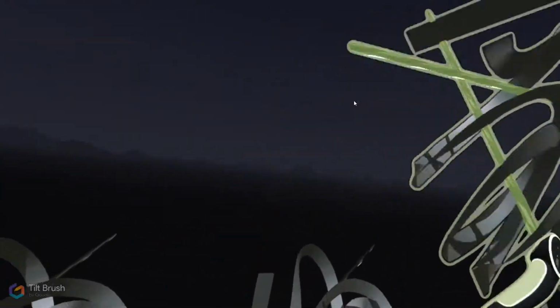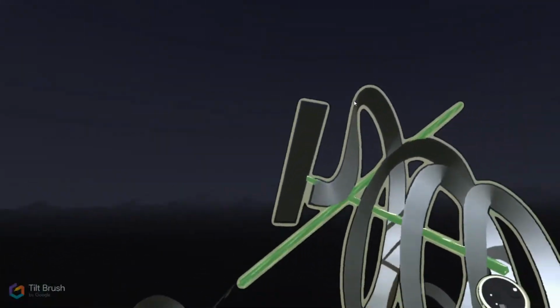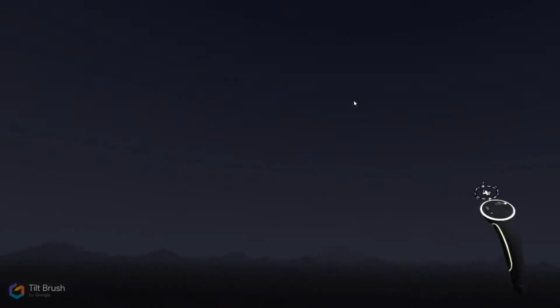Whenever you've gripped anything in your hand, and this includes tool panels and stuff, I'll explain like that. If you're ever holding something in your hand and you just want to get rid of it and delete it, instead of using delete or undo, you can just flip it with your wrist.